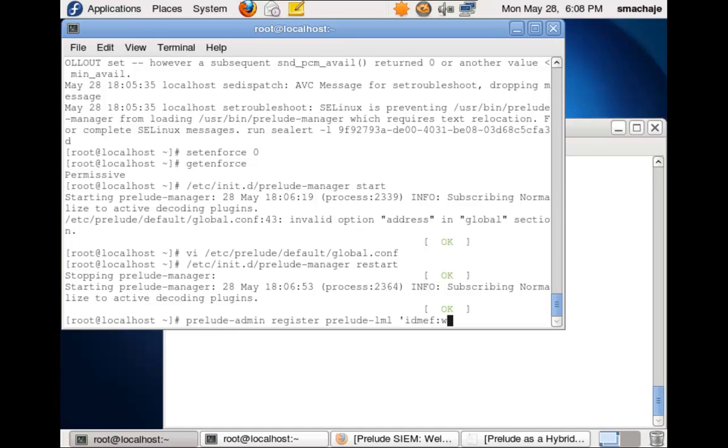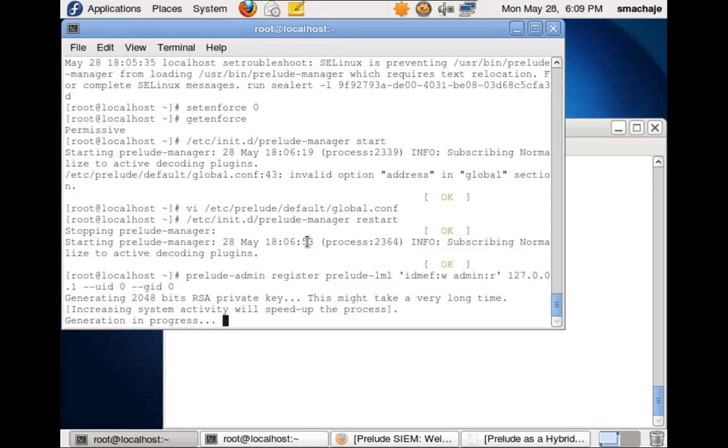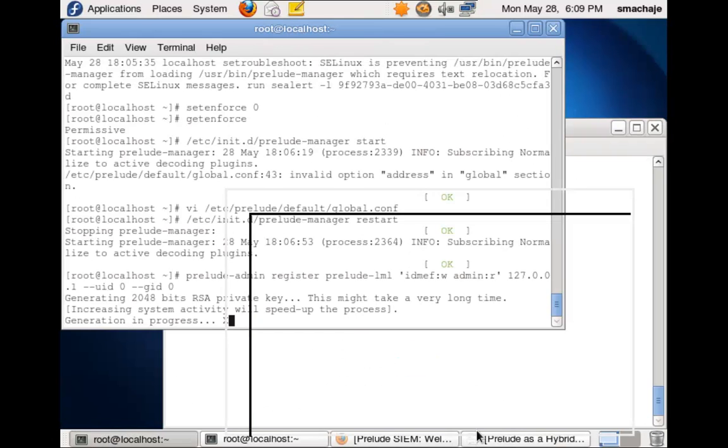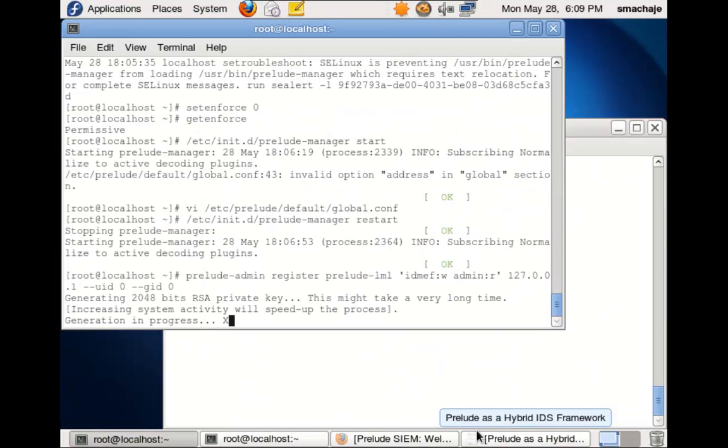So we'll say IDMEF write admin R, and we'll say 127.0.0.1 and UID 0 GID 0. Now we'll go ahead and run this. Alright, and momentarily this is going to again create an RSA key.